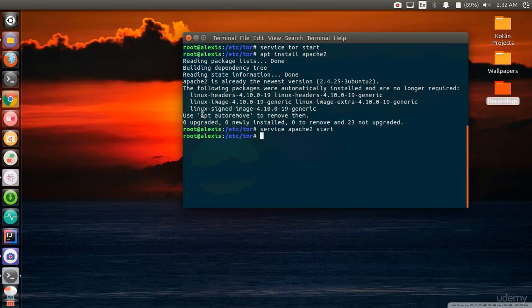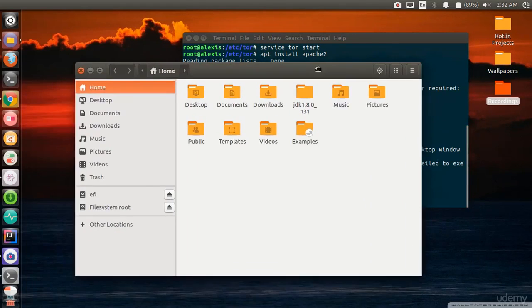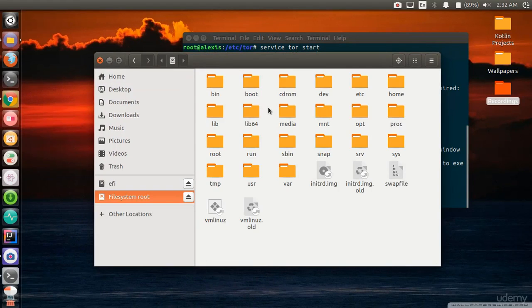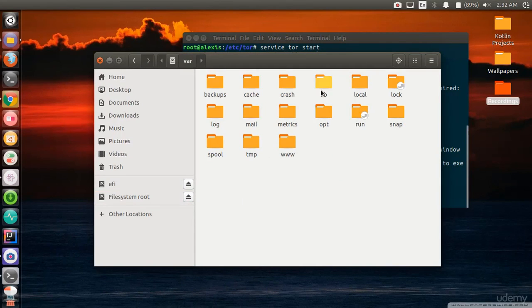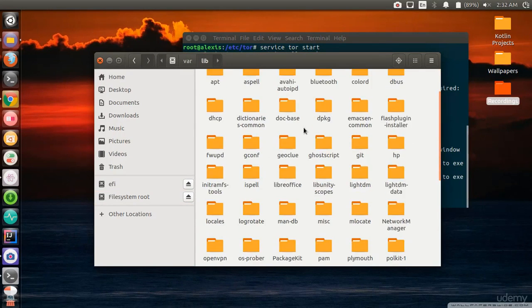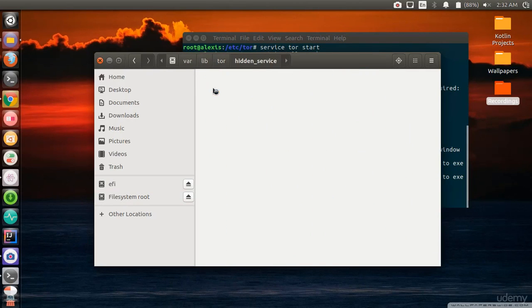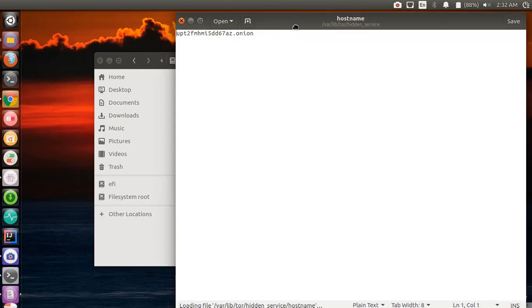To do that, I'm just going to hit nautilus. Nautilus is a root file browser, or file explorer. So I'm going to open Nautilus, and it's going to open my file explorer. I'm going to go into the hard drive where Ubuntu is installed, and go to this directory: var, lib, tor. You want to go into tor, then hidden service and the hostname. Your hostname is basically your deep web link, your onion website link.